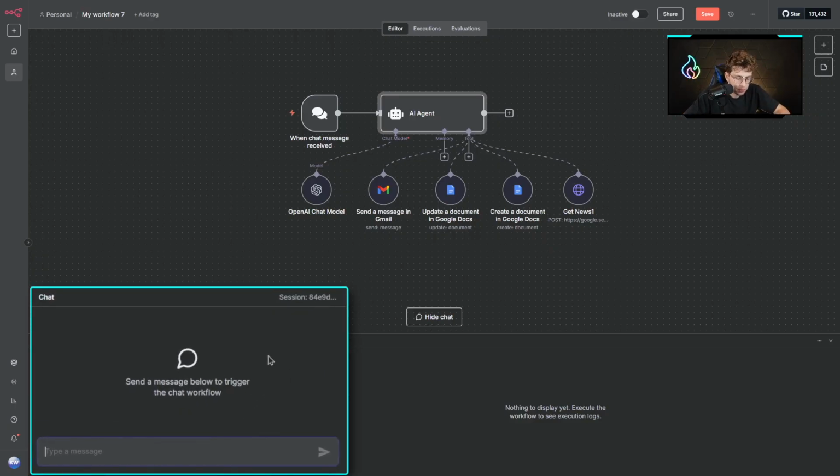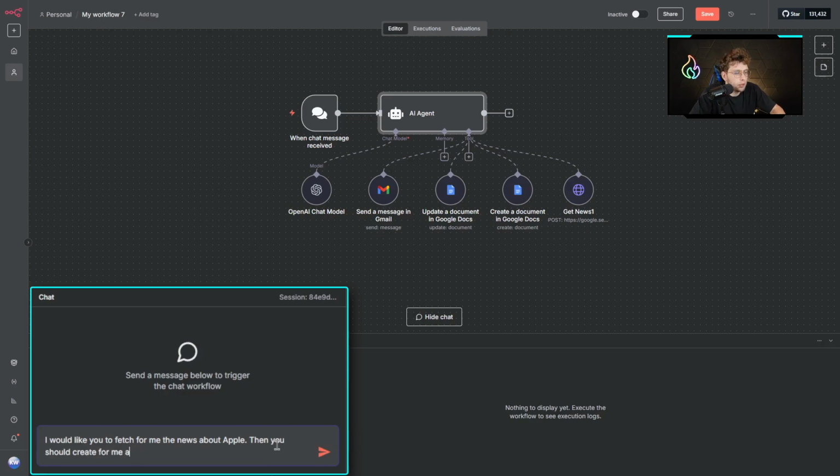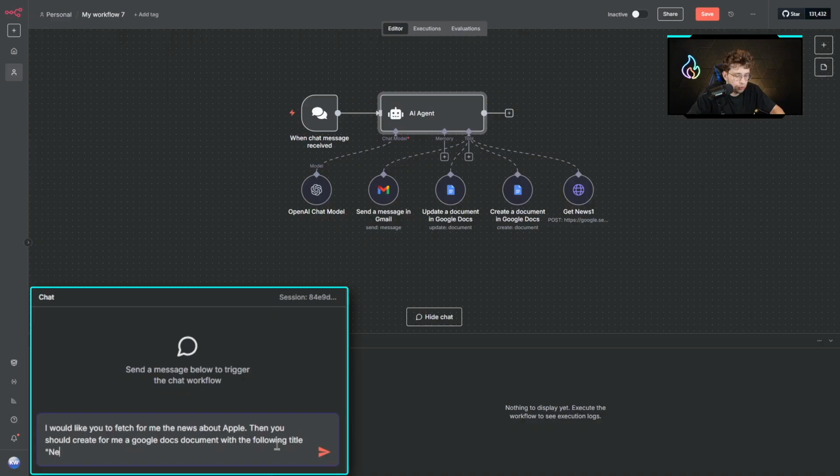So basically what I can do, I would like you to fetch for me the news about Apple. Then you should create for me a Google Docs document with the following title. So here, let's say news for today's date. And now I can even type insert the date.